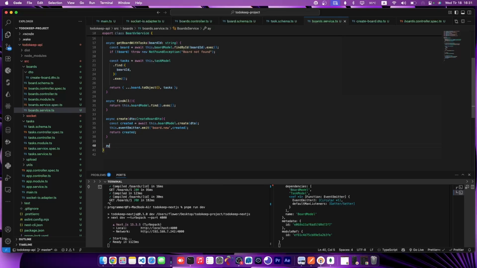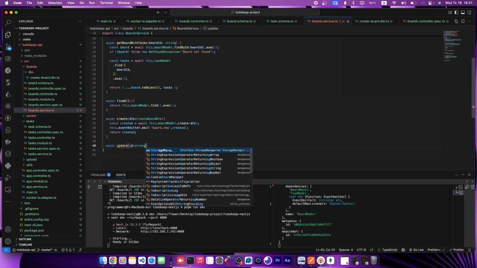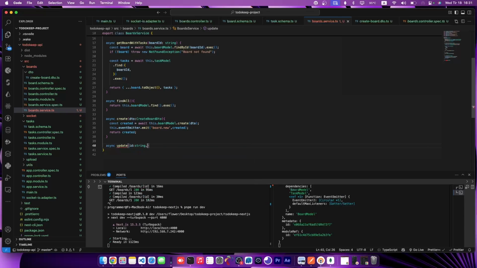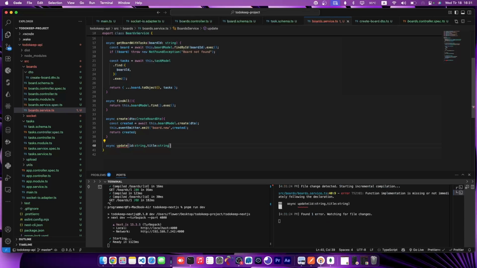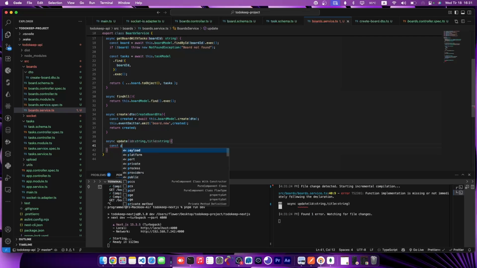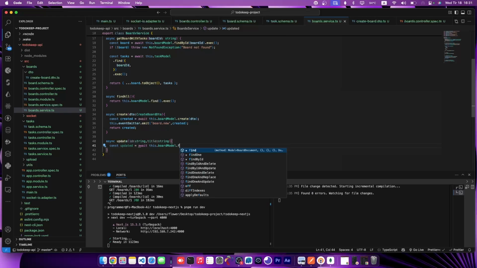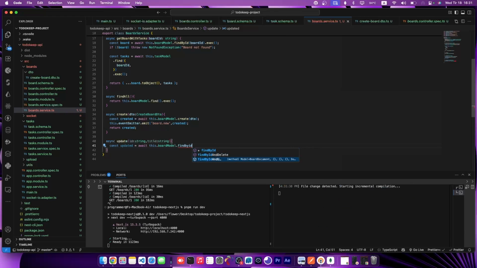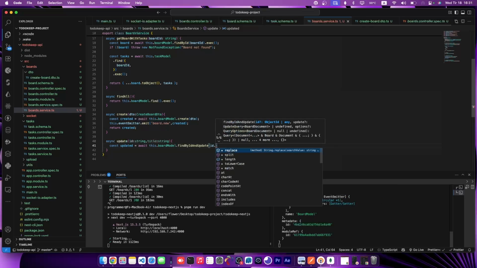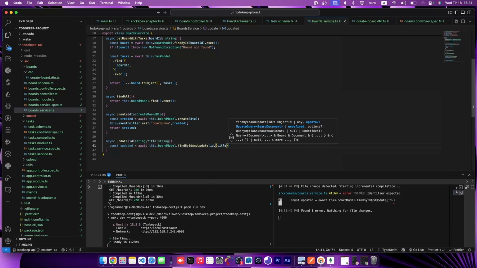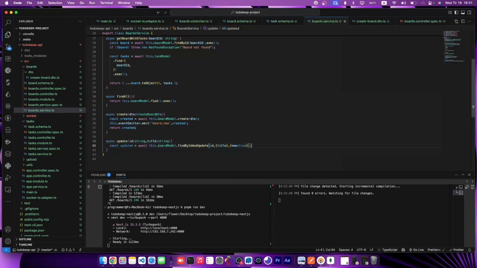Okay. Also, I write a function for update. I get ID and title as arguments of the function for update. const updated equal await this.boardModel.findByIdAndUpdate ID, title, new true .exec.